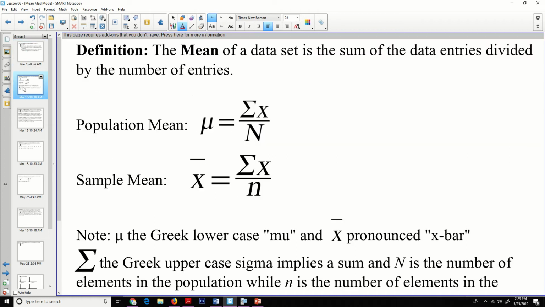All right, so definitions here. First, the mean of a data set is the sum of the data entries divided by the number of entries. So the population mean, which will be signified by the lowercase Greek letter mu, is the sum of the x values divided by the total population. And then the sample mean, which we're going to call x bar, is equal to the sum of all of the x values divided by the number in the sample.